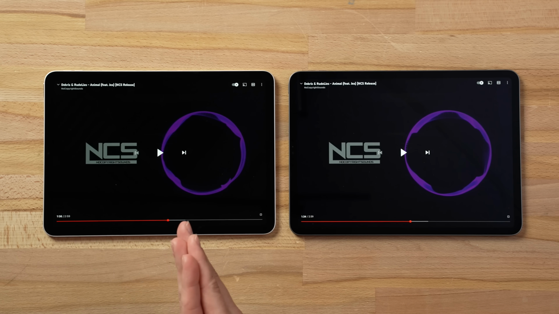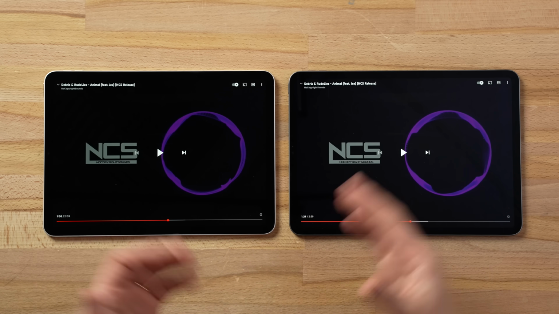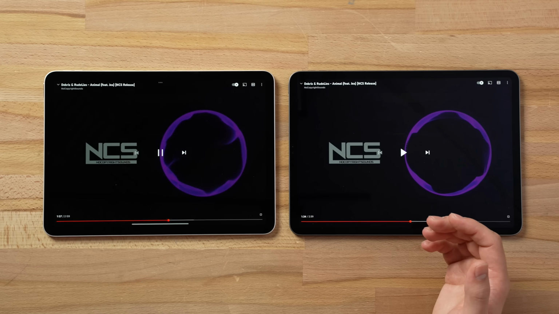And the vocals are just so rich and clear. Compared to the iPad Air, it just sounds weak in comparison to the iPad Pro. Just listen to this.